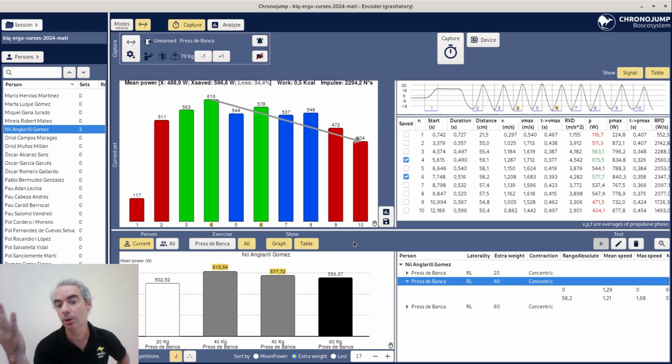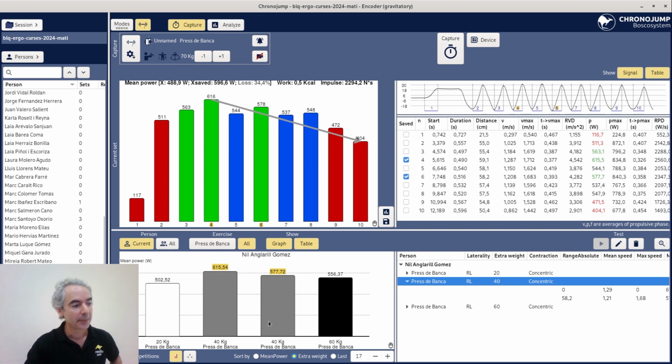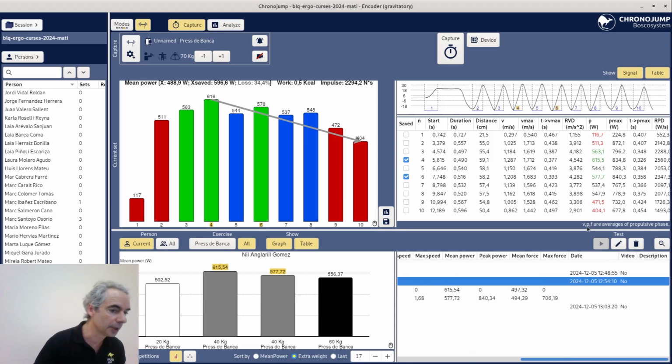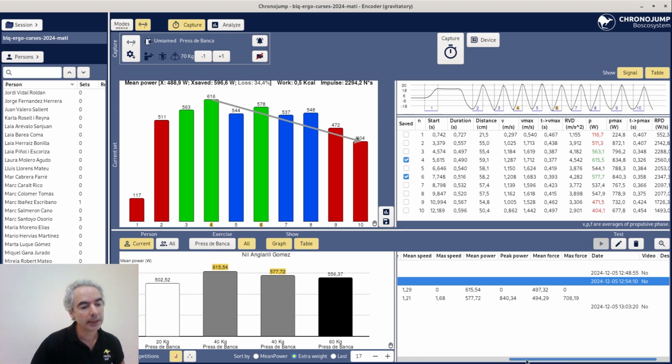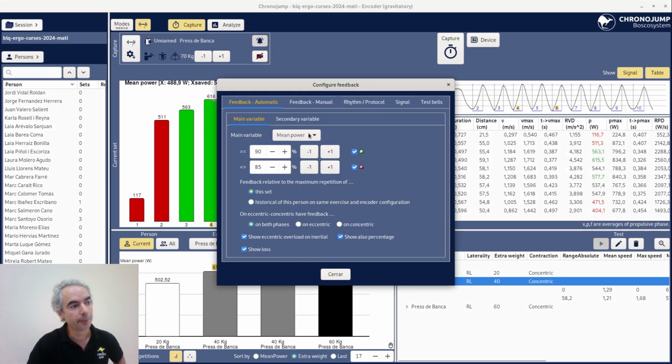All this was not needed, so it's an improvement just for you, for being a lot more useful, having fewer mistakes, being able to see the data better. And here I had the mean power, extra weight, and this is the last by execution time, that you can check also looking at the data in here. But also, if you change the main variable, now the main variable is mean power.